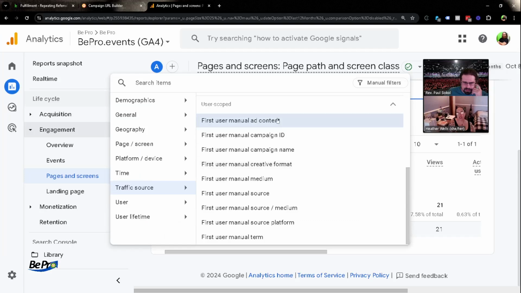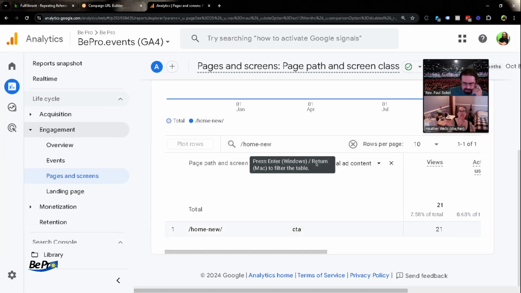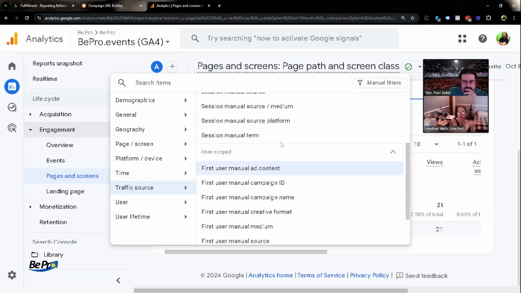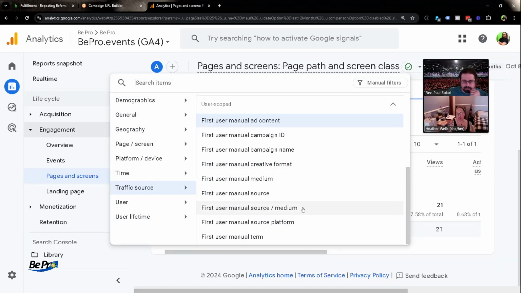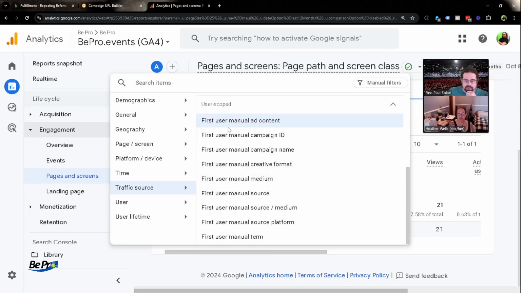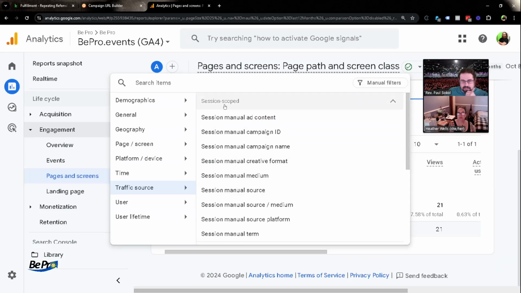If they originally come from that CTA and they go to your page, but then they click somewhere else, is that the information? It's like they originally came to your site from the call to action, but now they've clicked on your other page. Is that where the traffic is? That's a great distinction. That's the difference between the user scoped and the manual. So the first whatever, that's what it's sticking to. And then this is per session.